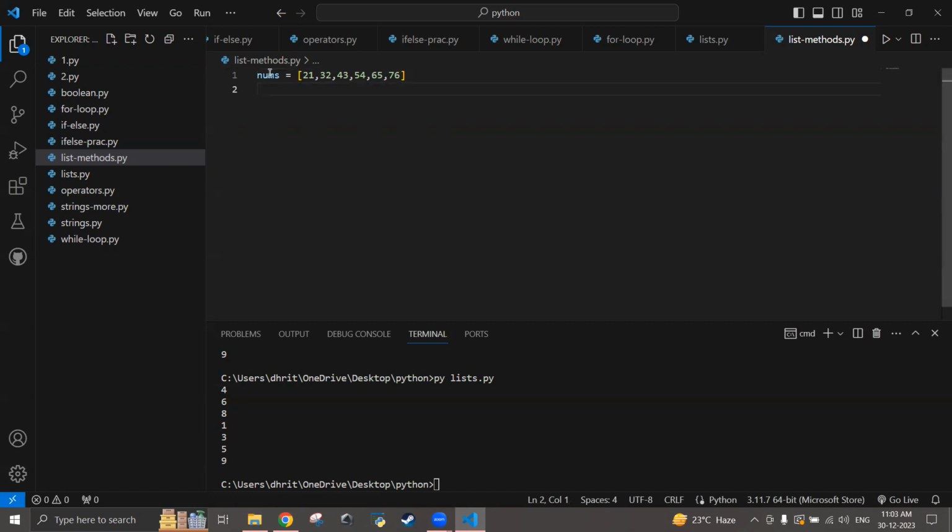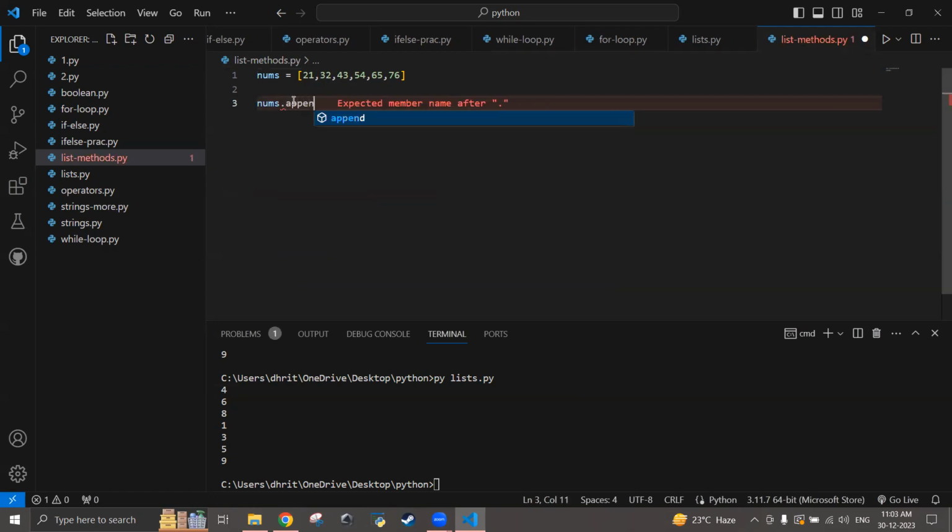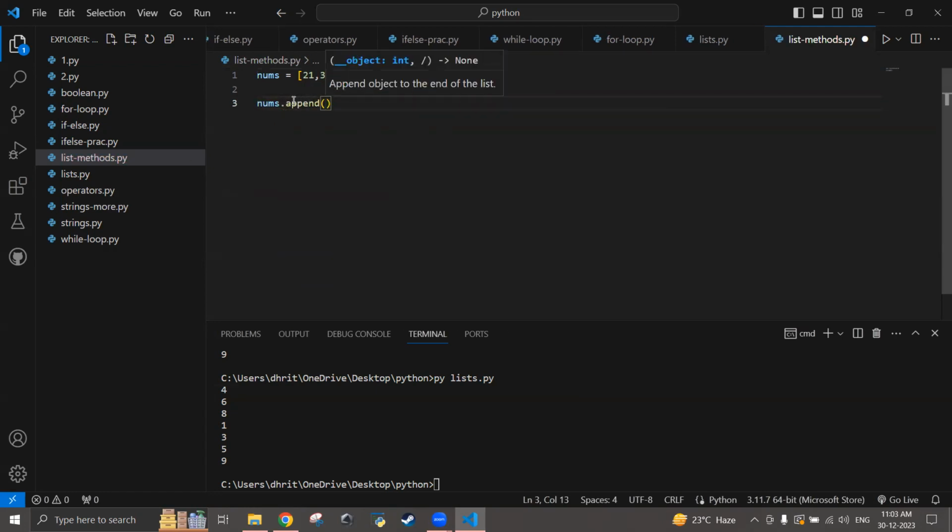Now there are a lot of methods, but I will discuss only 5 or 6 of them, which we will be using in our daily work. So let us see, there is a way to add something to this list. Let's say I want to add 99 after this 76. What do I do for that? I write something like nums dot append of the number I want to add, 99.